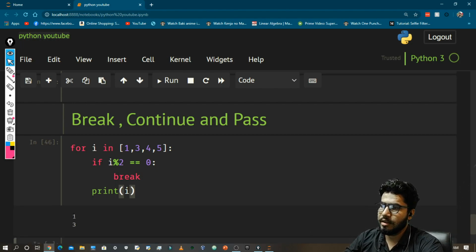As you can see here, the output is 1 and 3, because when it got to 4, it had this condition, and it broke out of the loop. Okay, so this was break.